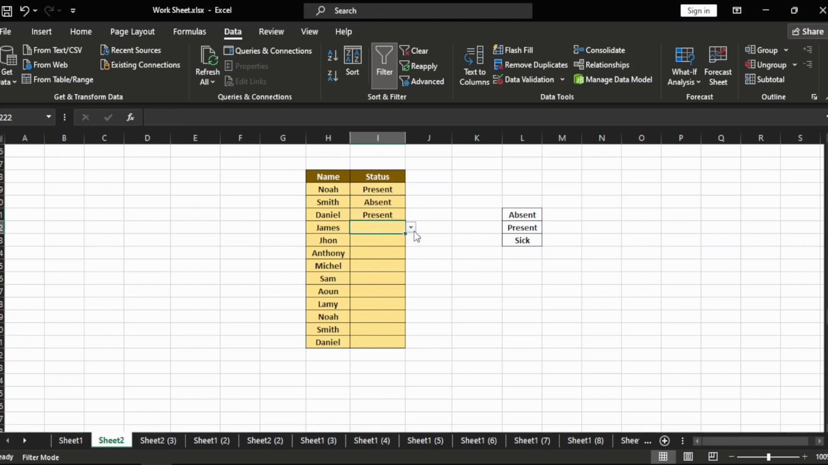There you go. If you want to know how to make a drop-down list in Excel, that's the easiest way.